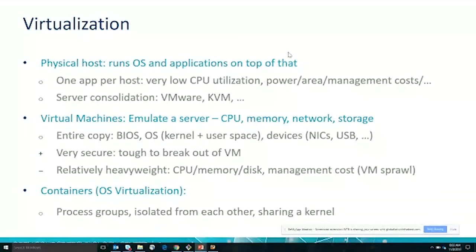So you've got the notion of BIOS. It's got an entire OS, including the guest kernel, as well as the user space within the VM. You need to emulate or provide various devices, such as network interface cards, USB storage, and so on. So this is, of course, full-blown virtualization. I won't talk much about different types of virtualization here, but the bottom line is that the advantage of this approach is that it's very secure, because breaking out of a VM is not easy. There have been such exploits, but they're not easy to do.